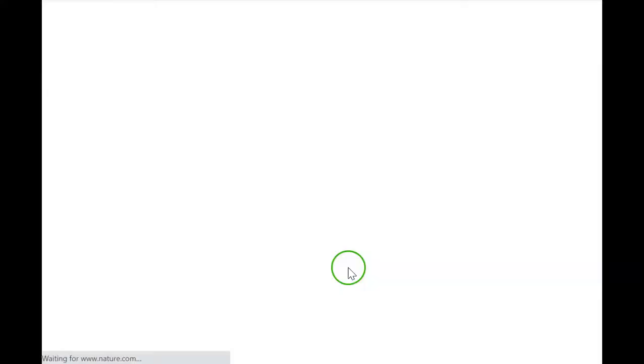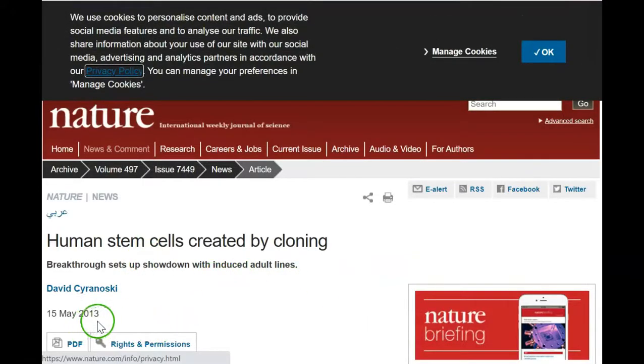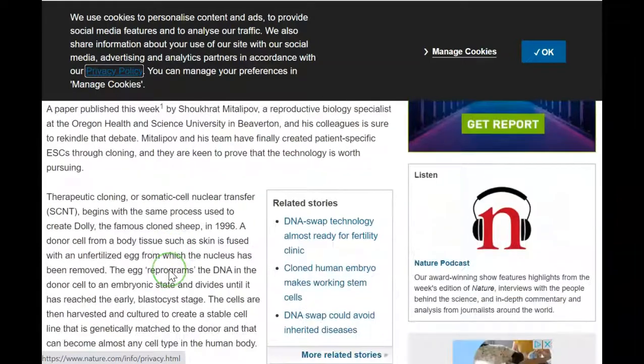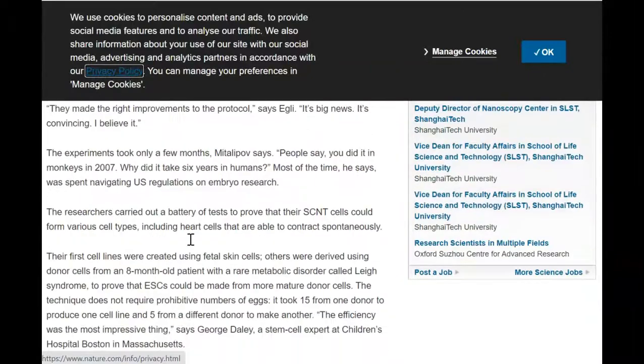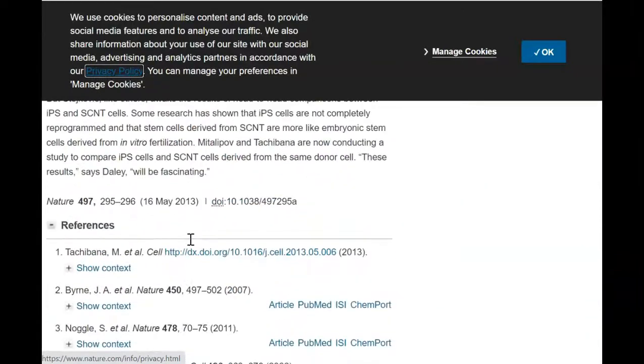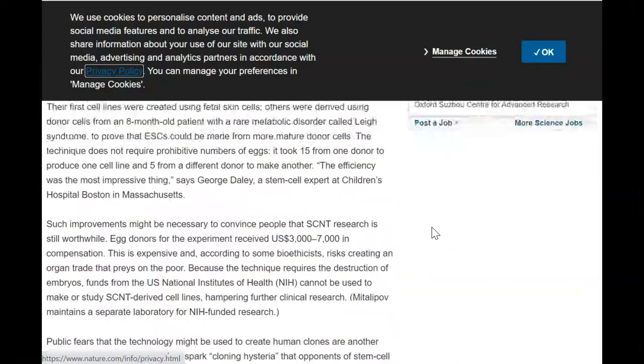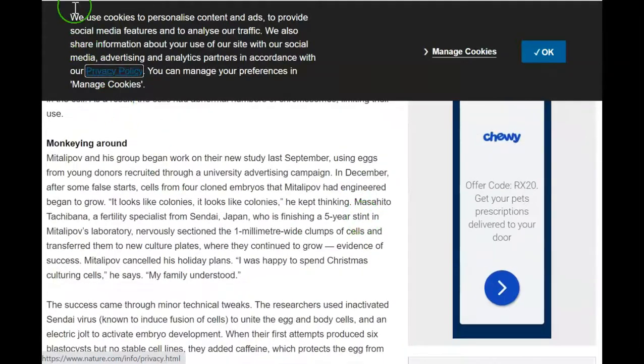All right, let's head to Nature. And here we have an older article as well on human stem cells created by cloning. Nature is actually a weekly journal of science, and it is well known as being a really good place to get information. Notice that in here we have this related stories section, but down below, most importantly, we have a nice list of references. And that's what you're really looking for when you're doing your research. Those references are the difference between a good article and a bad one.